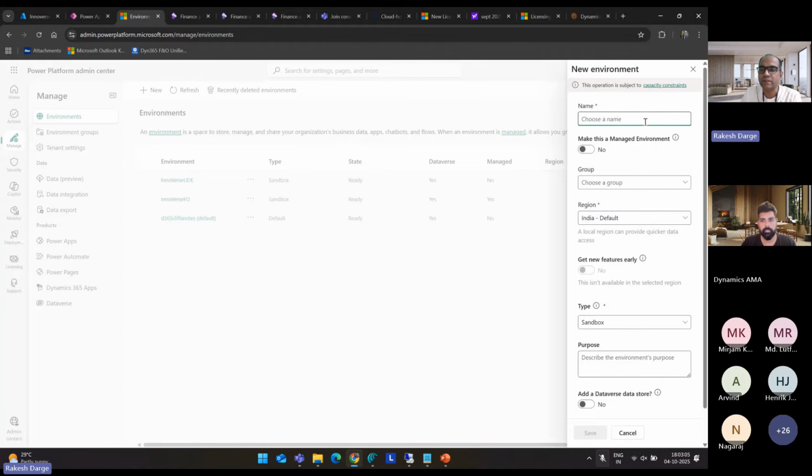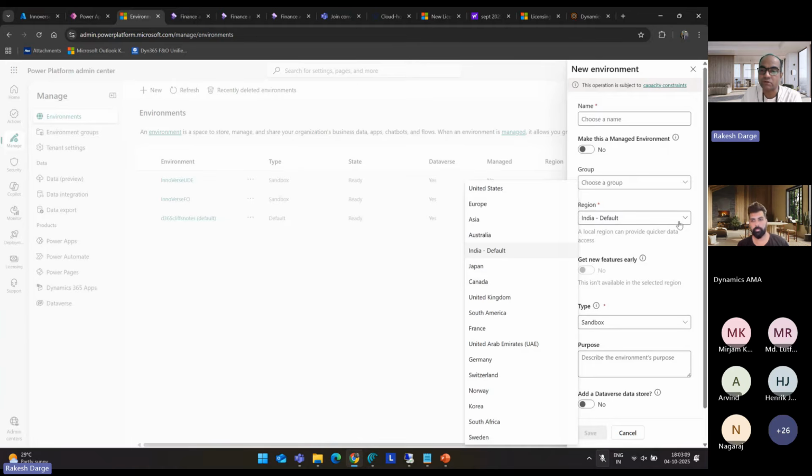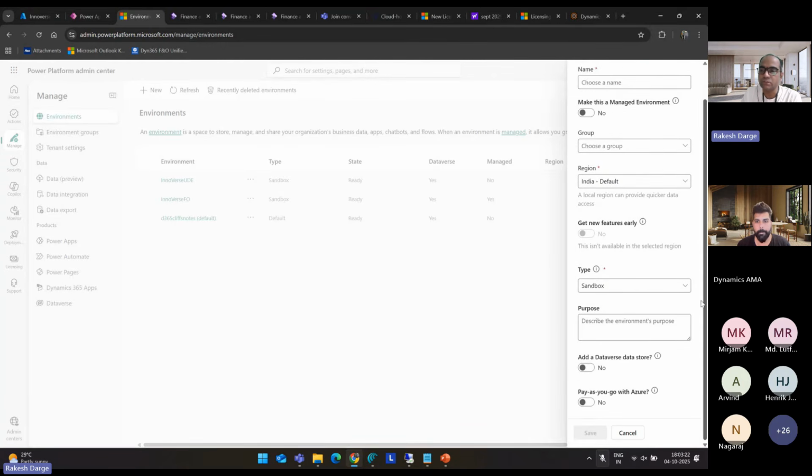Okay, you can specify the name of that environment, and you can specify the region where you want that environment to be deployed. In my case, my tenant is based out of India, so therefore it is showing India. If your tenant is based out of another country, then the default country would be that one. If you just move ahead, you will see a bunch of other options, which are sandbox, trial, production, developer, and trial-based subscription, right? But in the context of finance and operation app, we need to stick to the sandbox environment.